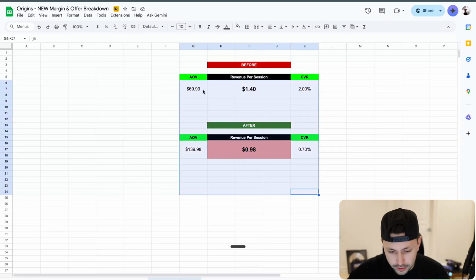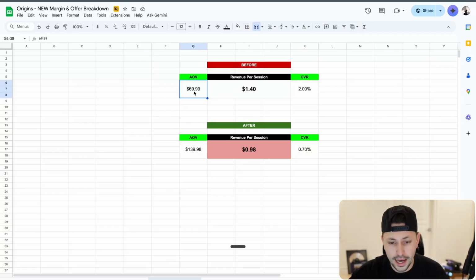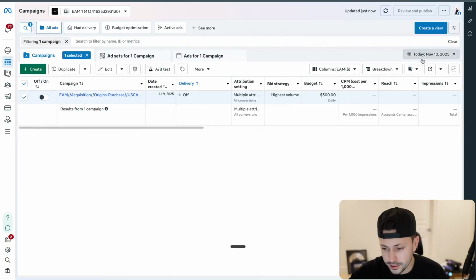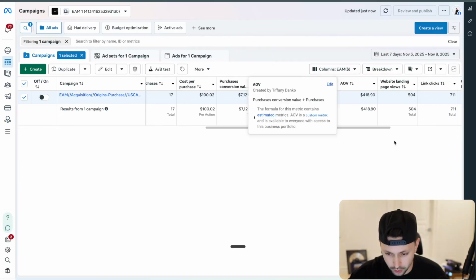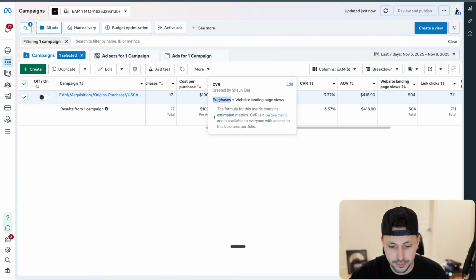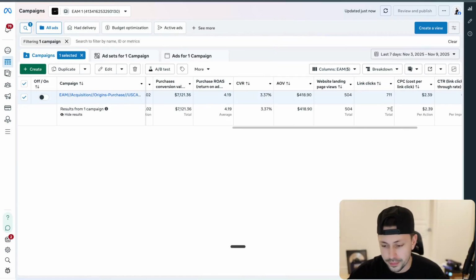And in order to figure out these numbers, I want you guys to use the numbers that are inside your ad account. So you guys should have the custom conversion rate metric created in your ad account and the custom AOV metric created in your ad account. I'll pull it up just because I know people are going to ask. Okay, great. And so for example here, if we go last 7 days, you'll notice that I have conversion rate here, and conversion rate is very simply purchases divided by website landing page views. Now, if your website landing page views are messed up compared to your link clicks, I would potentially recommend creating it based off of link clicks, but you can see here, it's about like 70%.